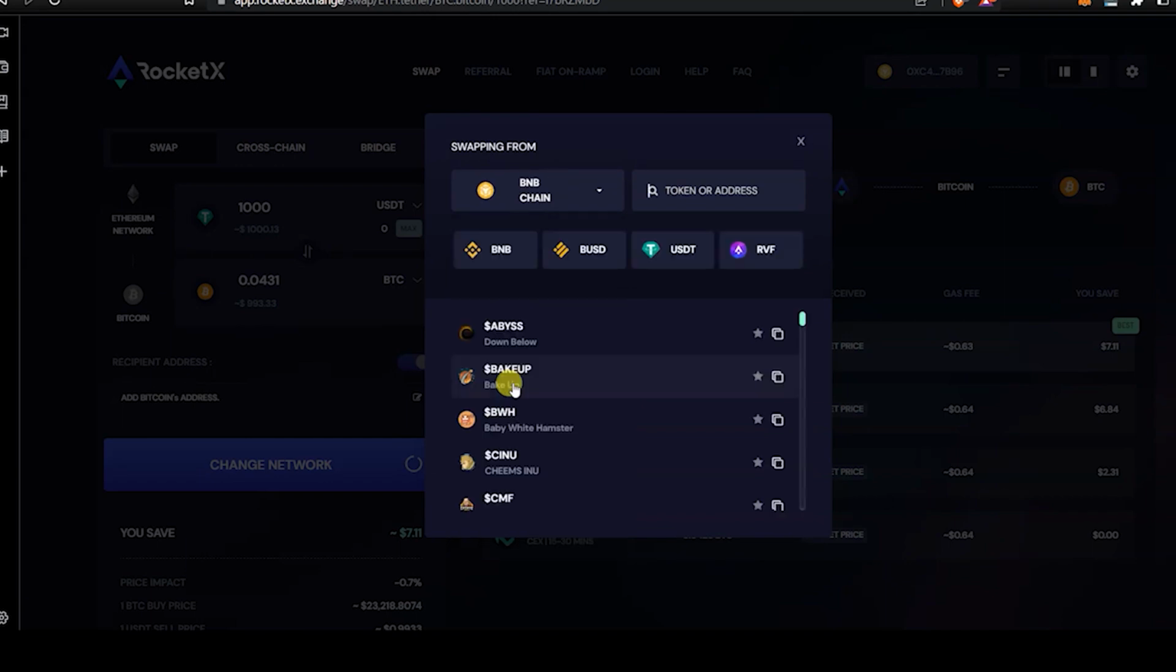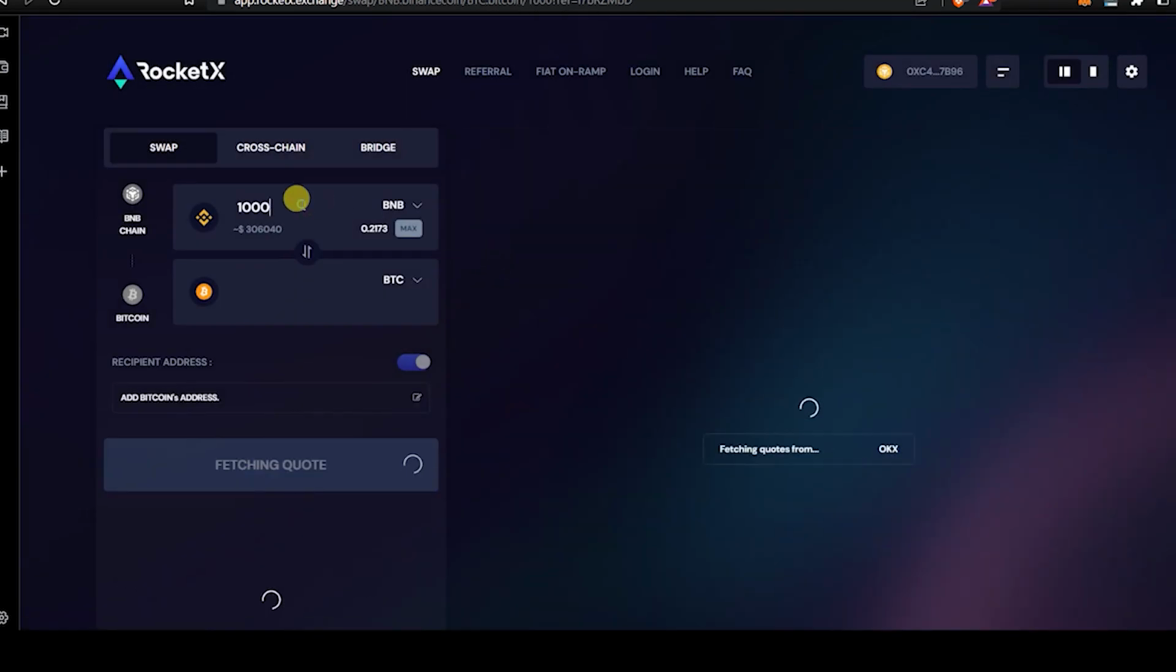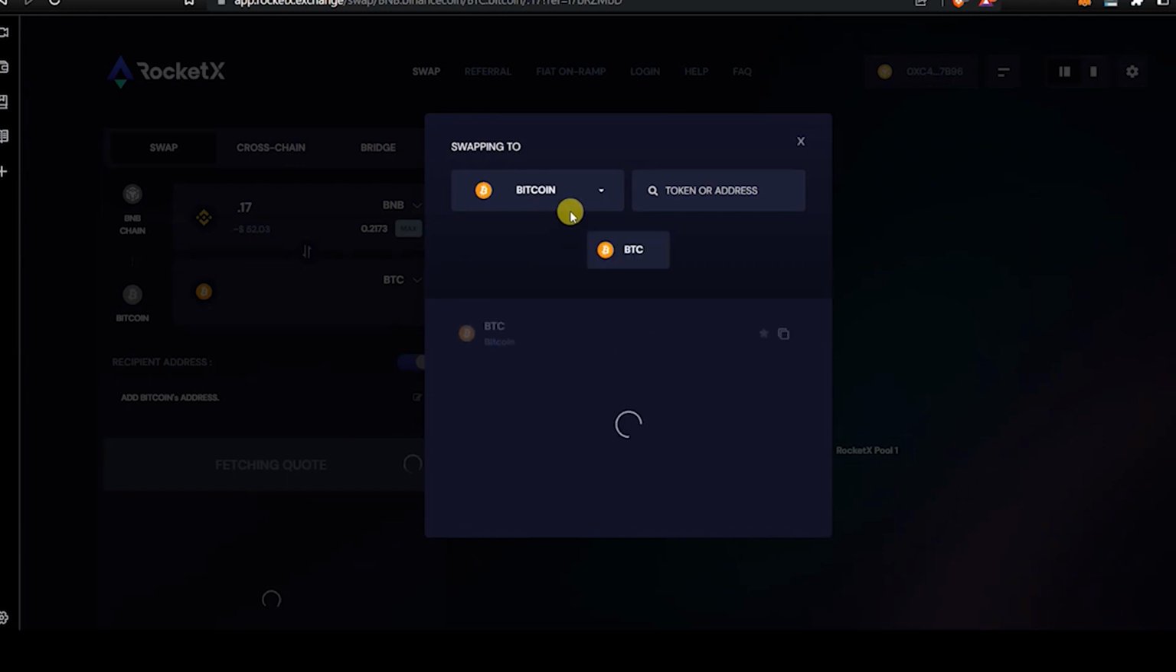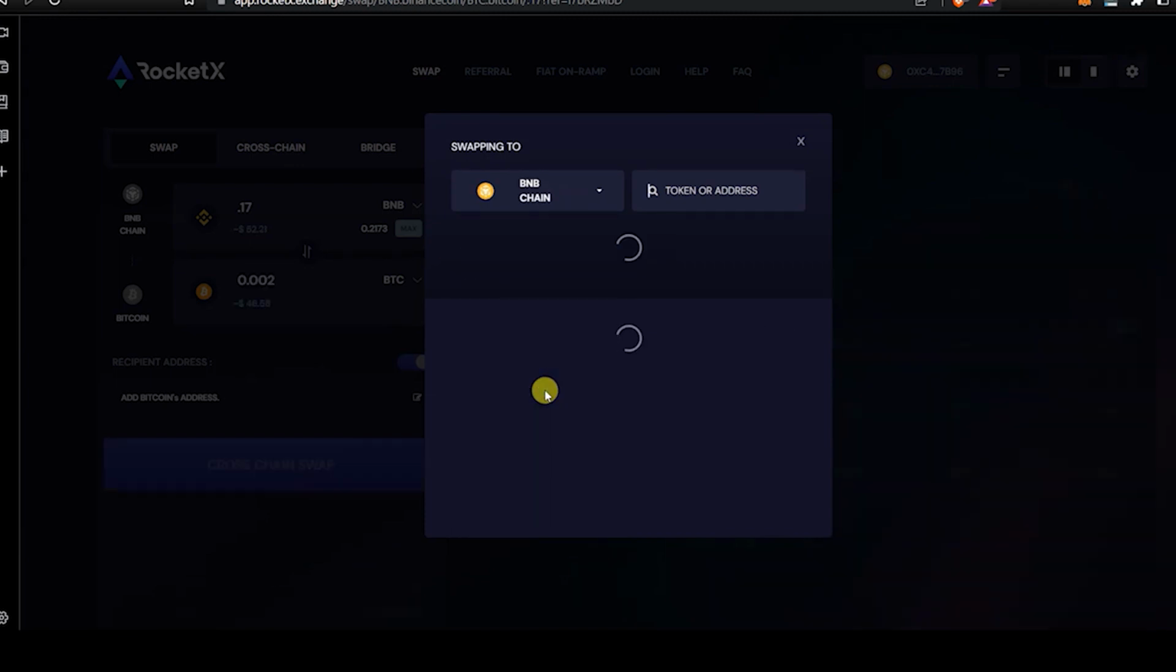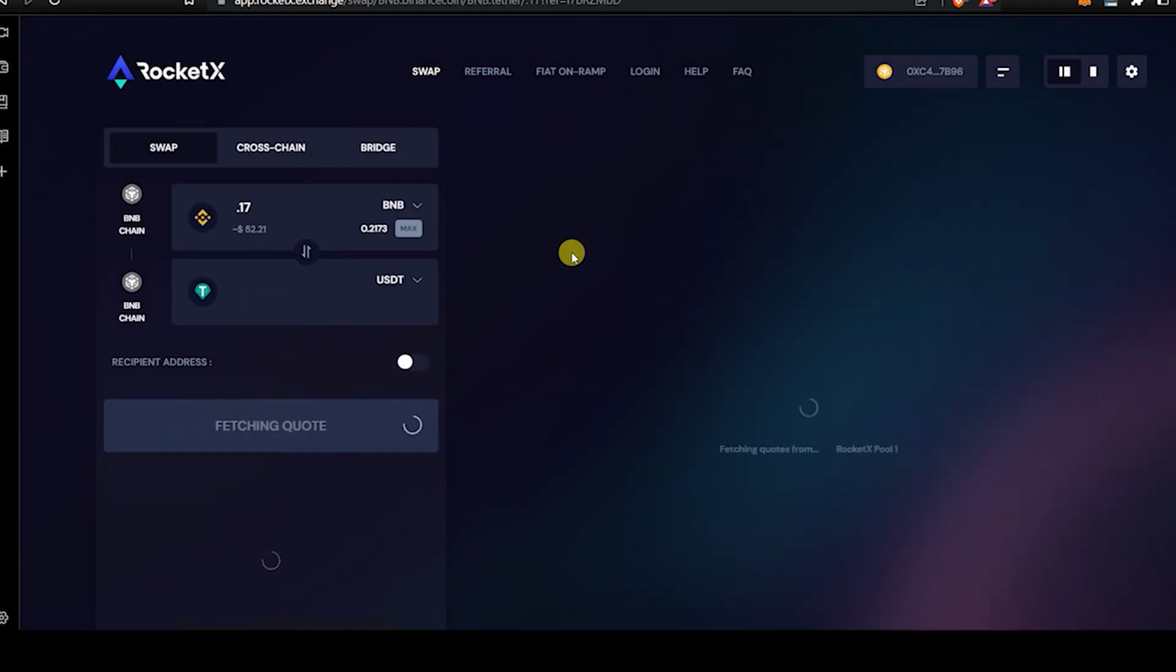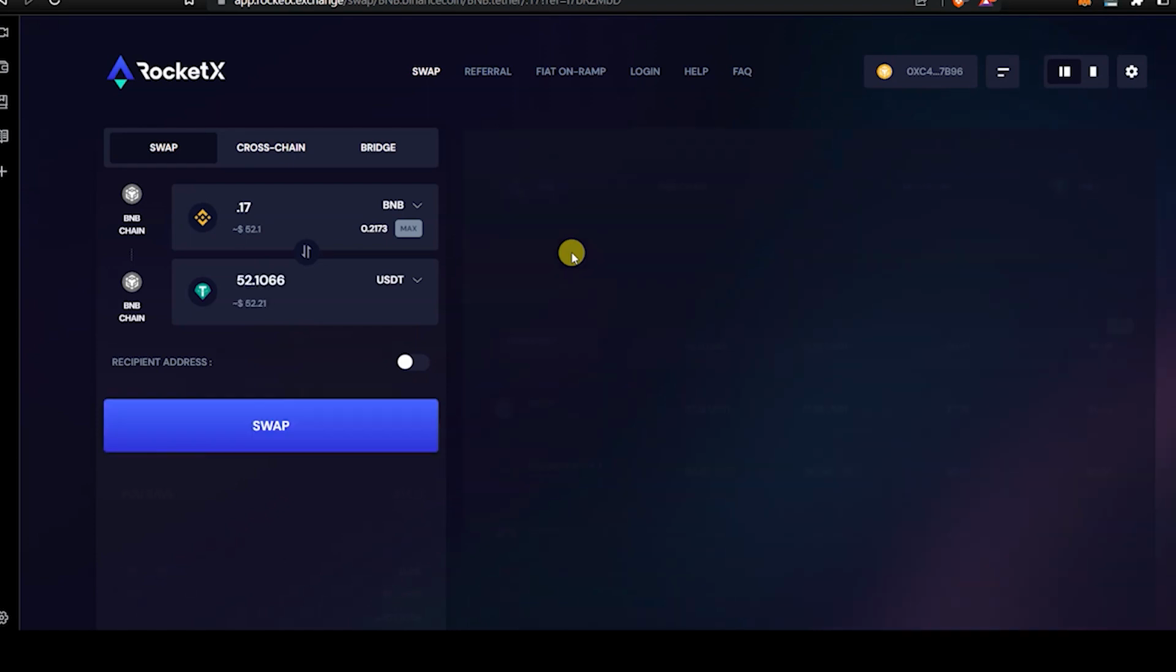Step 2. Select BNB chain and BNB token as source network and source token. Step 3. Adjust the amount of BNB you want to swap to USDT. Step 4. Select BNB chain and USDT token as destination network and destination token.